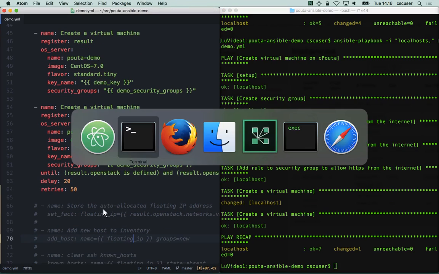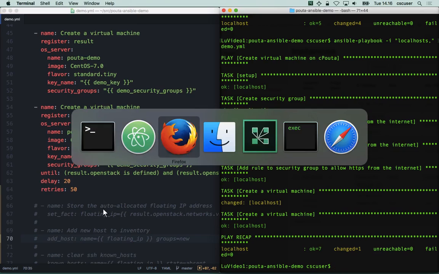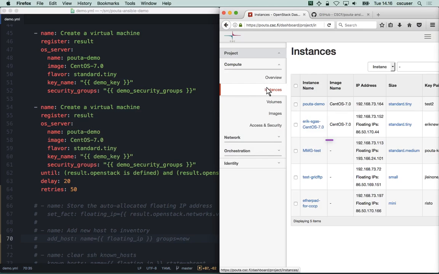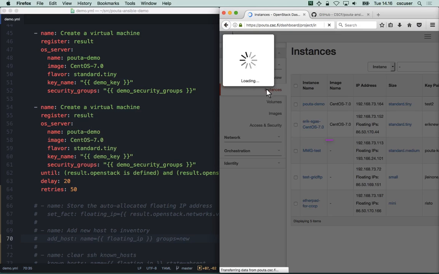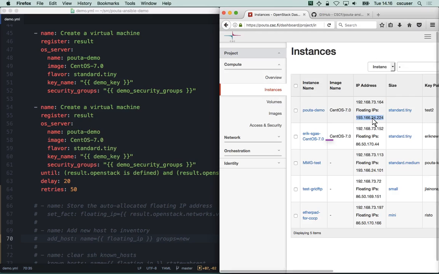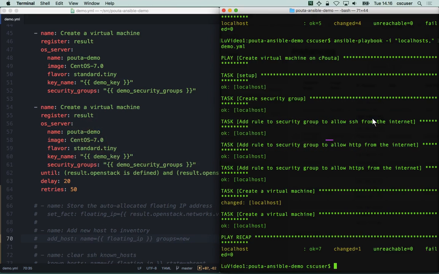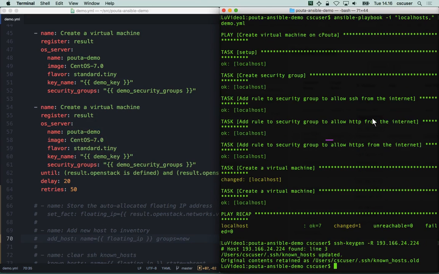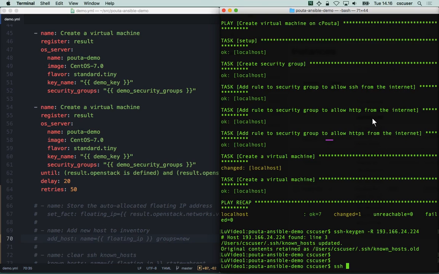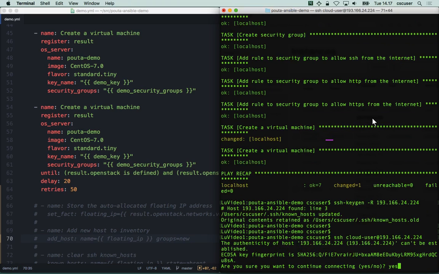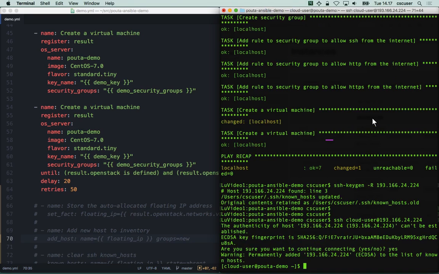At this point, we should in fact, no, it doesn't have a... Oh, it does have the floating IP. We should be able to already log into the machine. So I'm pretty sure I have this IP address in my SSH history. So let's clear that first. And then let's do an SSH cloud-user at the IP address, where cloud-user is the default username for the CSC built images. And sure enough, we are able to log in.